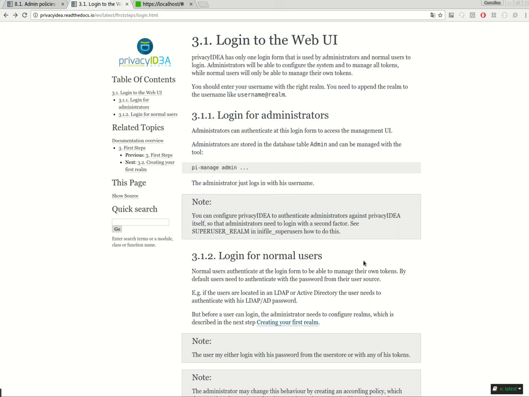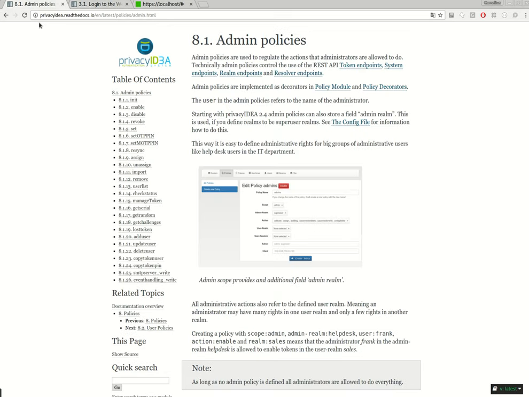You can also go to the online documentation at privacyIDEA, read the docs, and there you will find a chapter about logging into the WebUI and about administrators. You also find a chapter about administrators' policies in the online documentation.